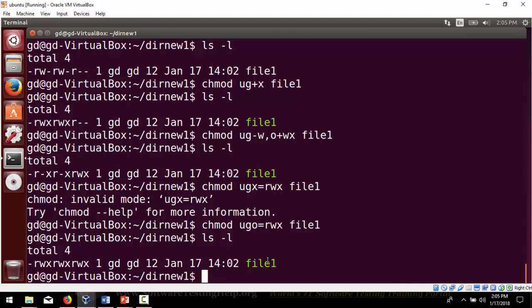You can also use chmod with a single reference. I think we have done that already. Okay, now we move to the next mode, called absolute mode.